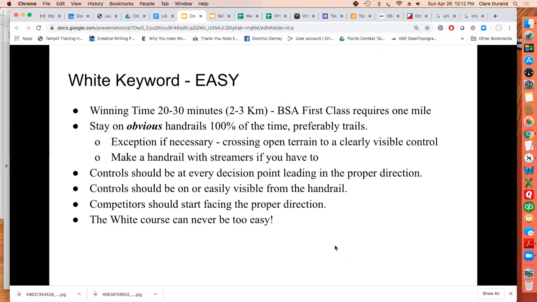All right. So on my handout, you'll see that for each course I've come up with a keyword. And for white, the keyword is easy. It needs to be easy. In fact, my very last bullet here is the white course cannot be too easy. If you're at all worried about it, make it easier.